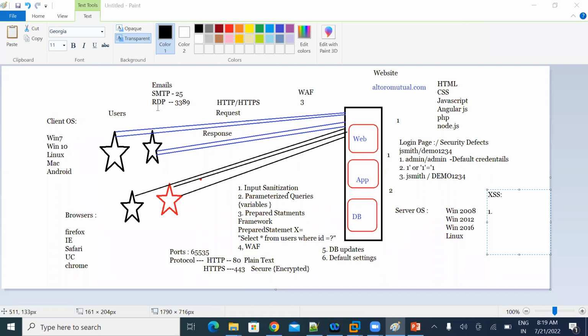The first one from SQL injection vulnerability: what is that? Input sanitization. Is this applicable even for cross-site script? What do you think? Definitely. We are getting some special characters like less than, greater than, colon. So input filtering or input sanitization is also one mechanism to stop cross-site script.